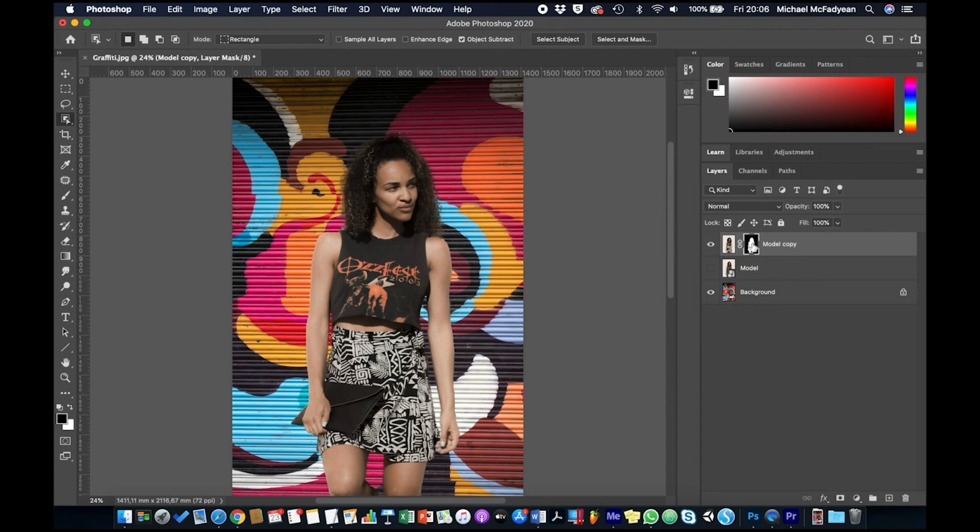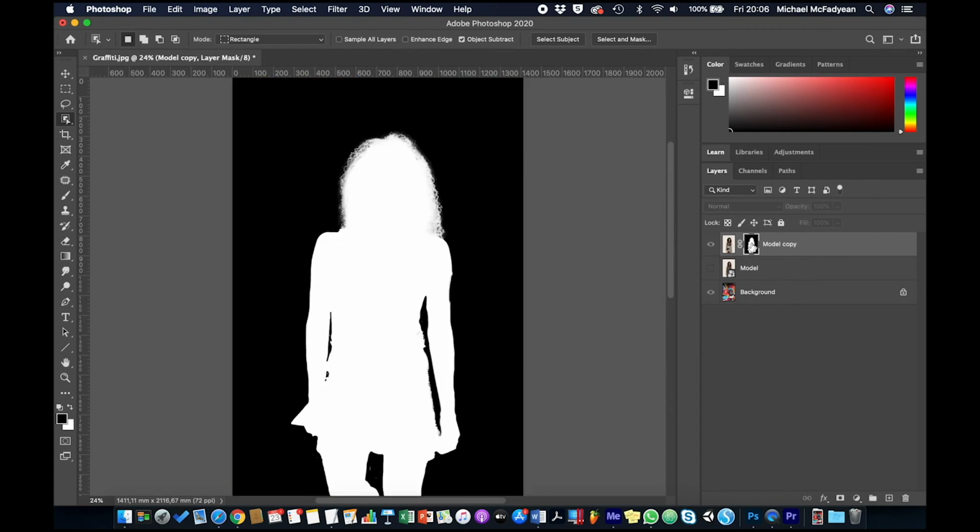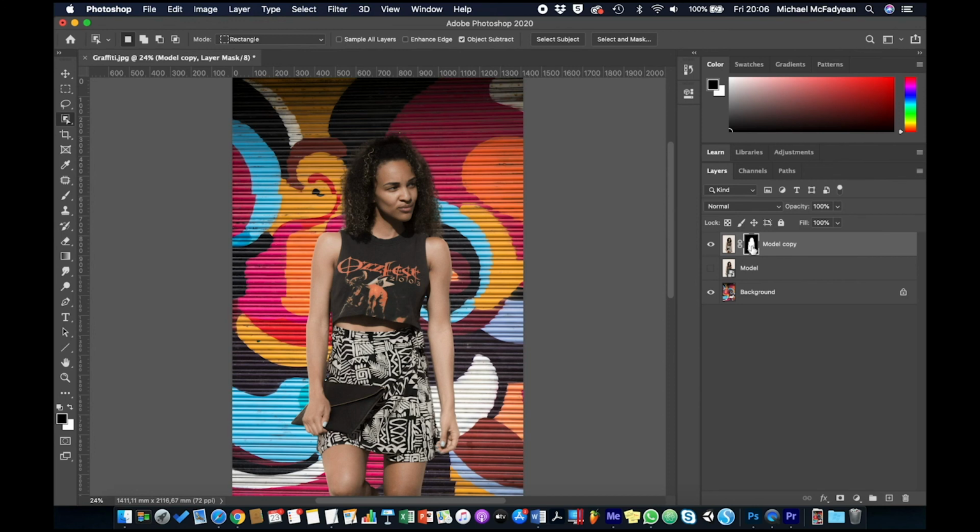If I hold down Alt and click on the layer mask, it actually gives me a black and white version to show me what's showing and what's hiding. So that's all a layer mask is: a black and white image controlling transparency. So white shows, black hides. Okay, so that's actually a pretty decent result.